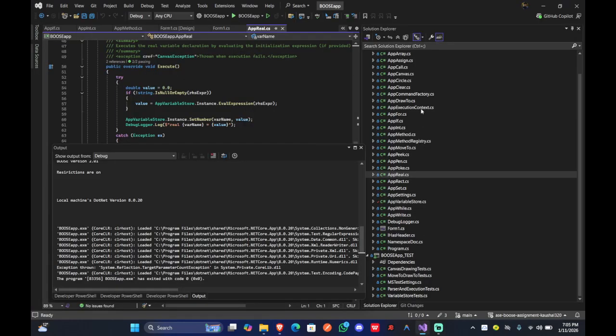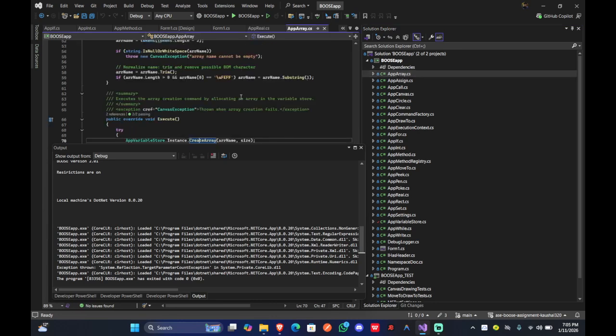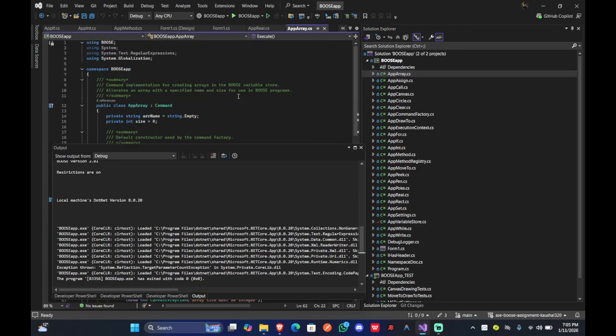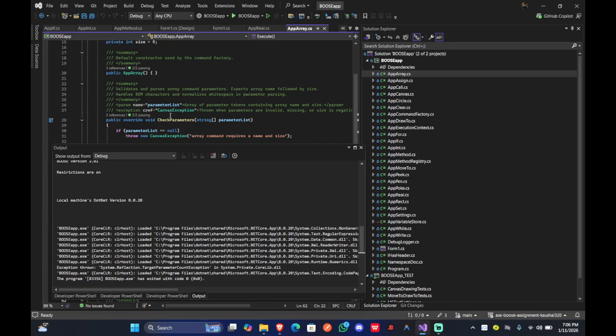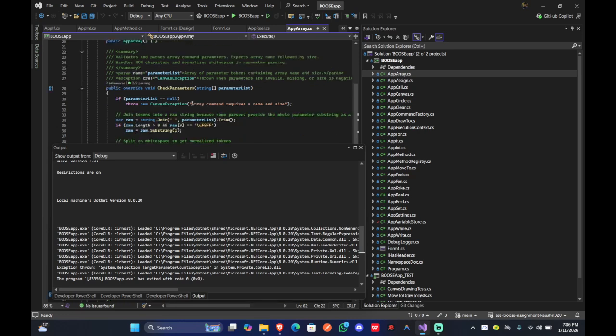Let me first show you the code, the AppArray one. Similarly, the AppArray declaration functionality is implemented in the AppArray.cs file. This class is mainly responsible for creating and managing arrays. You can see, similar to int and the others, the same type of check parameters method.